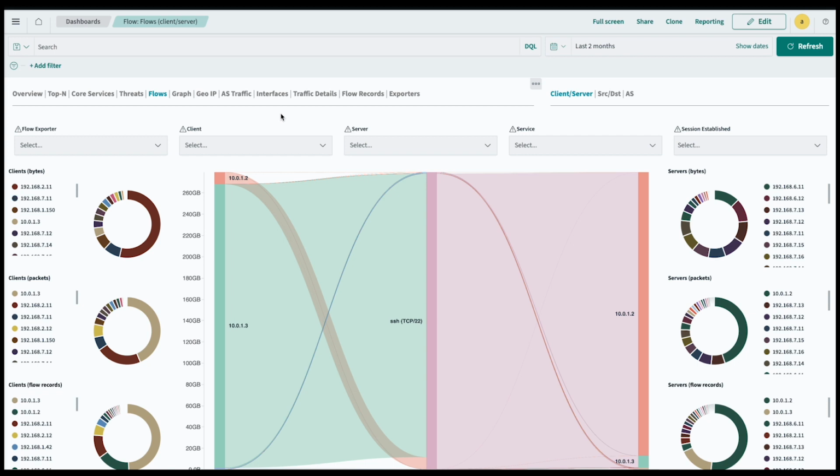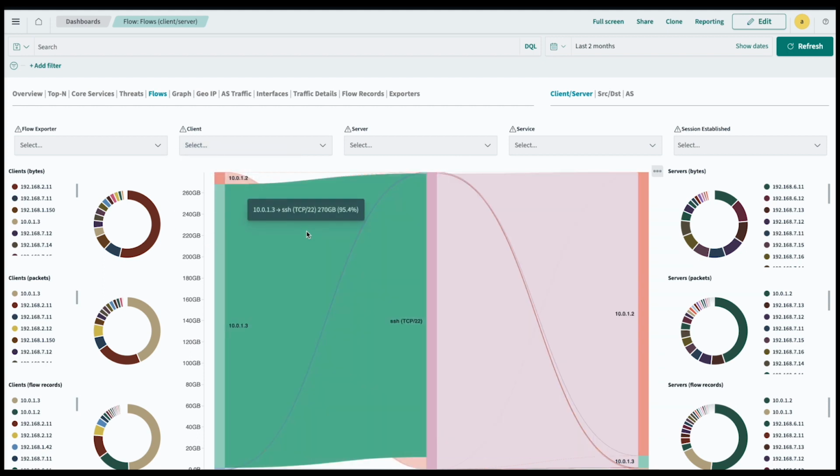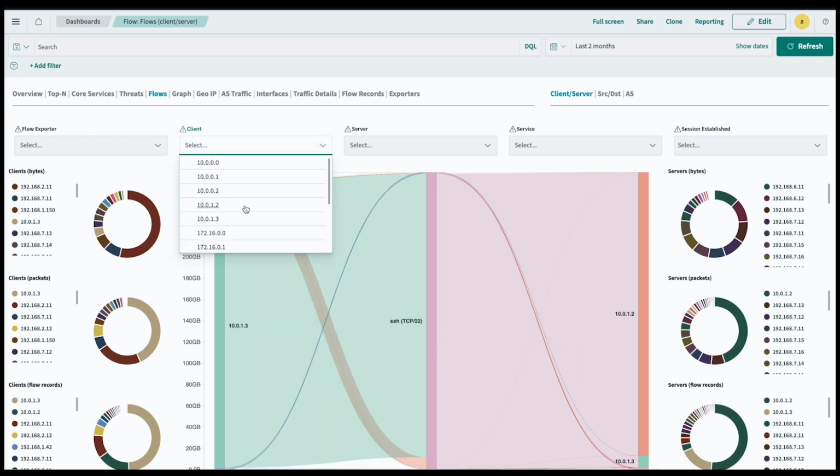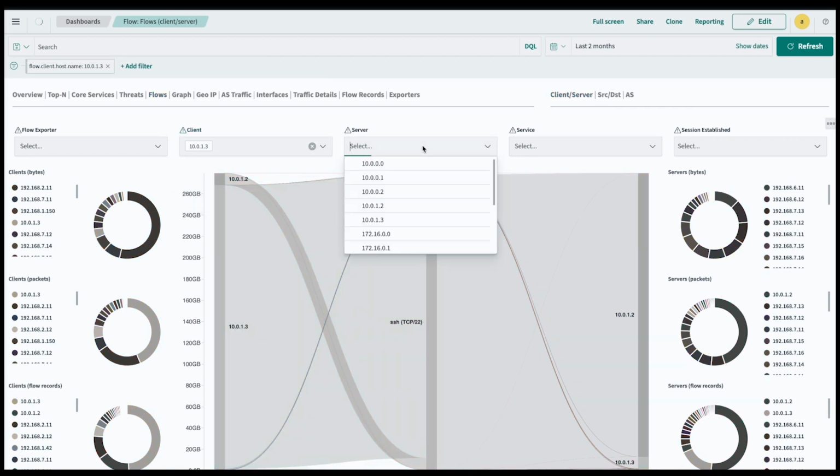In this case, we see a lot of tiny flows and SSH traffic that is consuming a significant amount of bandwidth, which seems a little bit odd. So let's narrow down the source and destination of this traffic from an interface perspective.